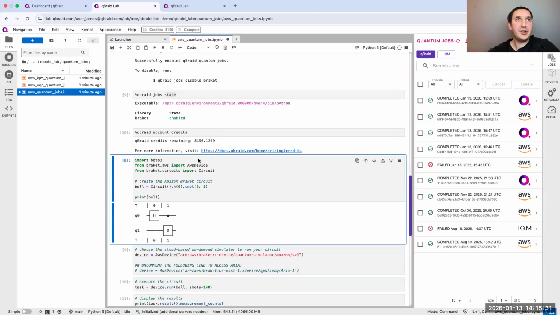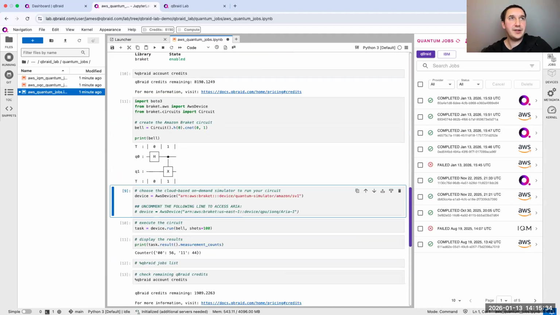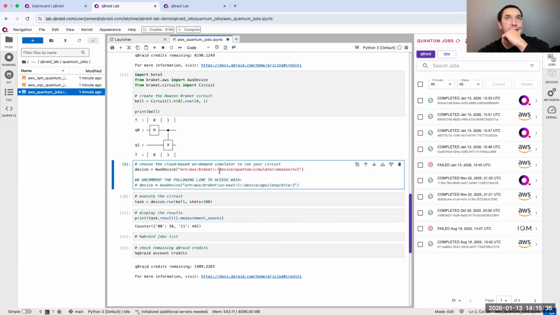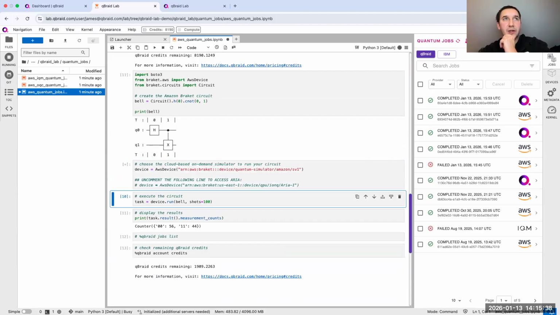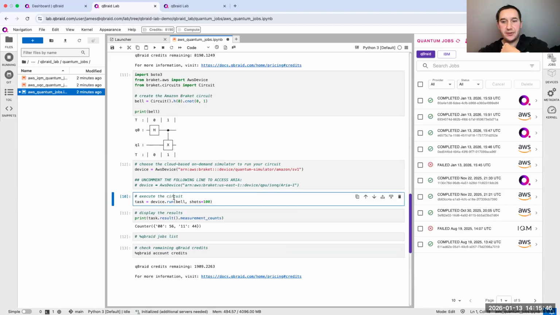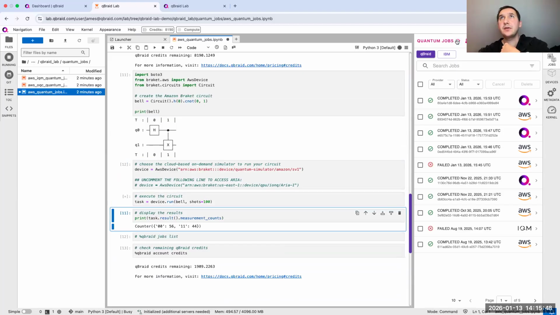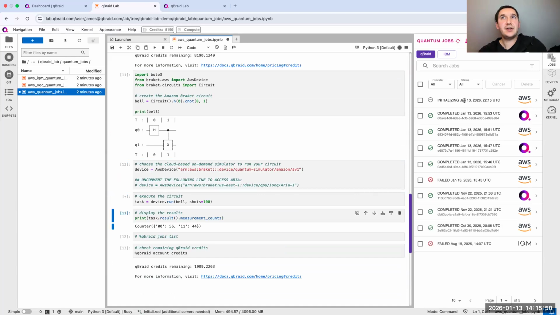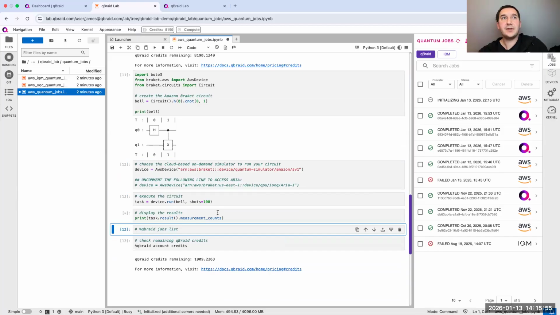All right, so this will tell me how many credits I have. I have a fair amount. That's a Bell state that we're going to run. So this is going to run on AWS SV1, the state vector simulator. So this should now show up in my jobs when I run it. It's initializing, as you can see. And then when the results come, it'll show up here.